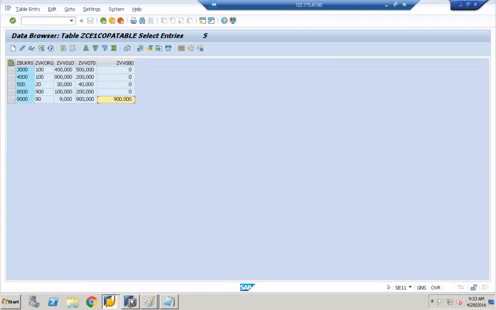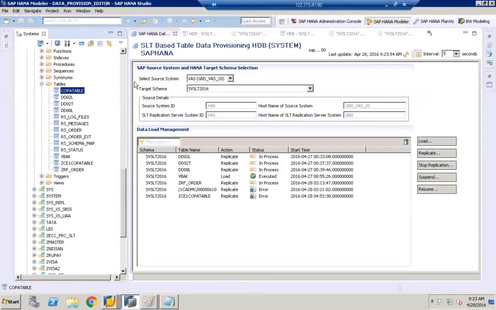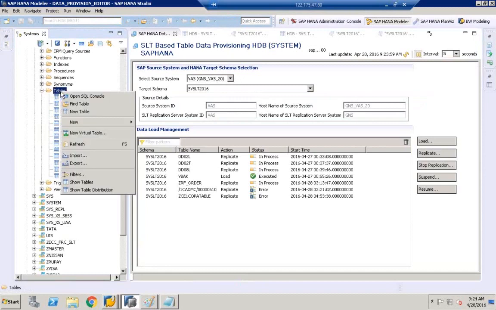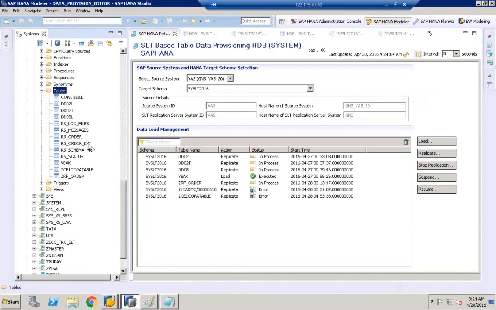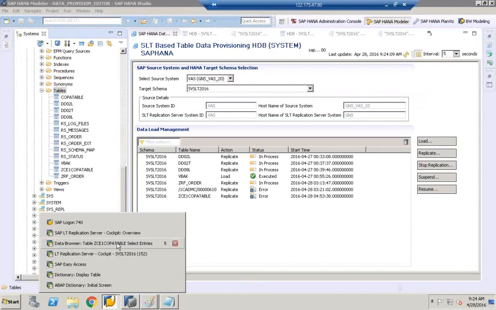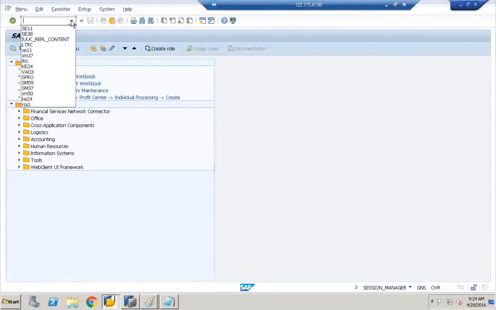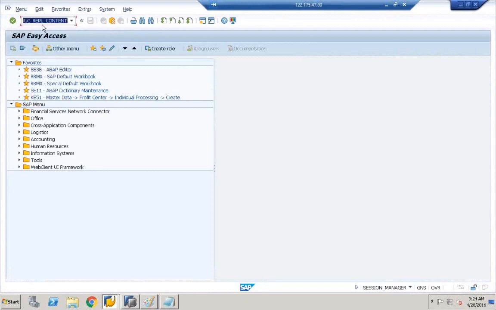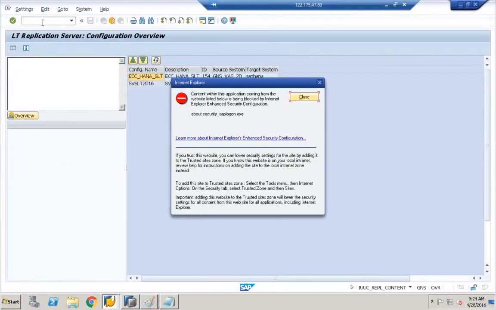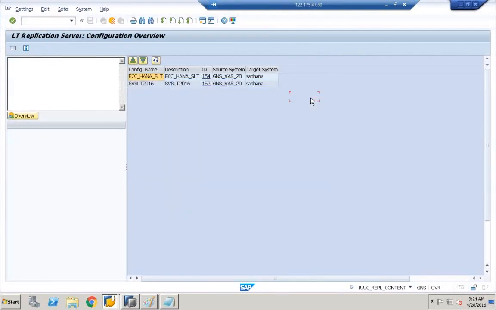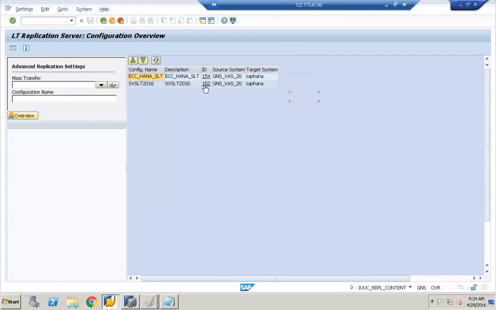So if I go back to HANA, and I right click on the tables and refresh, and also let us go to the rule maintenance, which is IUUC_REPL content, rule maintenance. Click on the configuration.